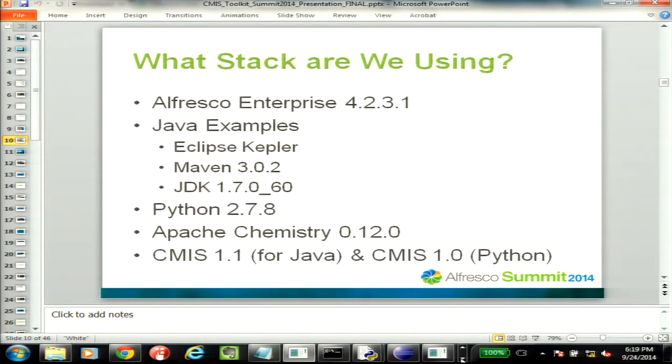So let's talk about my environment on my laptop here. I'm using the latest release of Alfresco Enterprise, 4.2.3.1. My Java examples, I'm using Eclipse Kepler as my Eclipse environment, Maven 3.02, Java 1.7. And then for Python, I'm using 2.7. CMISlib needs 2.7, 6 or 7, I think. Apache Chemistry version 0.12, which is the latest.